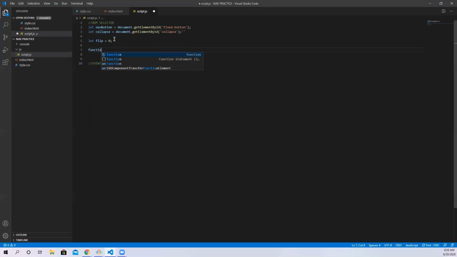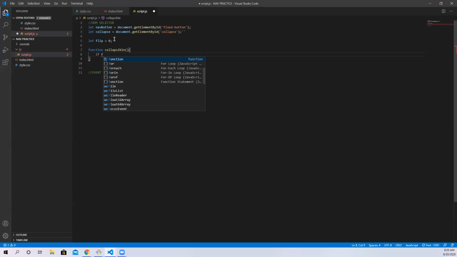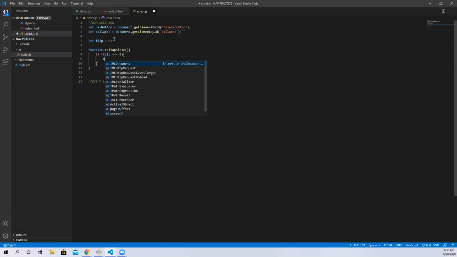Now what we want to do is create a function called collapse. Actually, I would call it collapsable. That way you don't have two of the same names. And then what we want to do is, if flip equals 0, so basically if it's in its default position, like the script just ran, right?